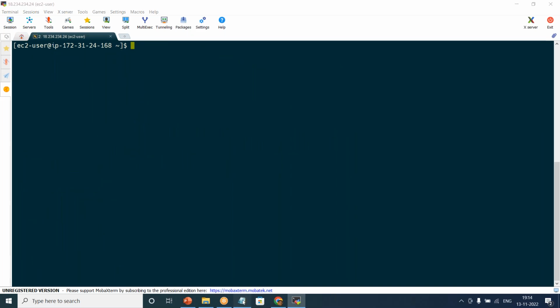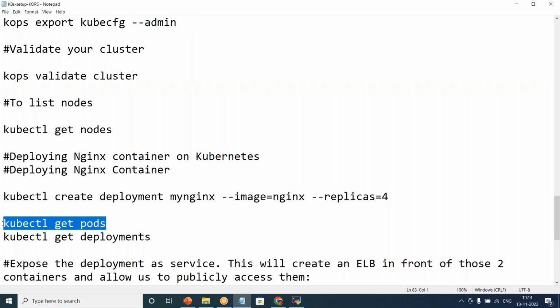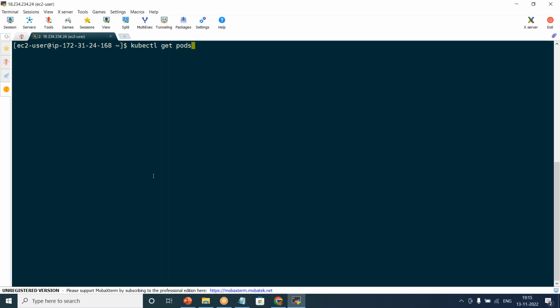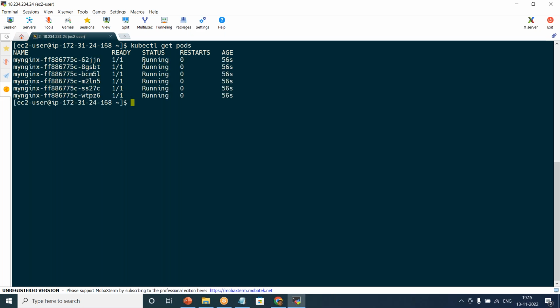And this has also created pods. Let's go and check whether it has created the nginx pods. Pods are nothing but the place where our containers are running. See, there are 6 pods, all running with my nginx, right? They're all running.